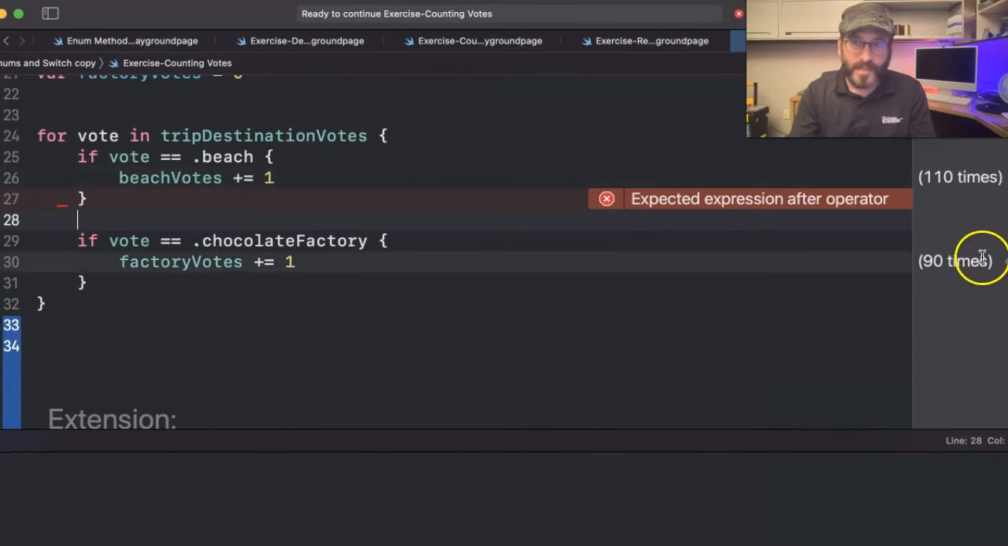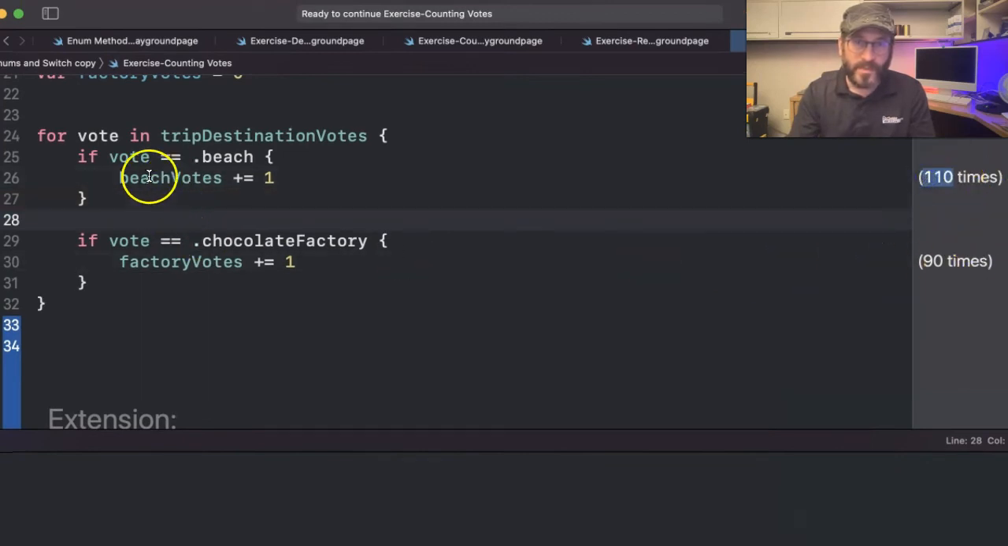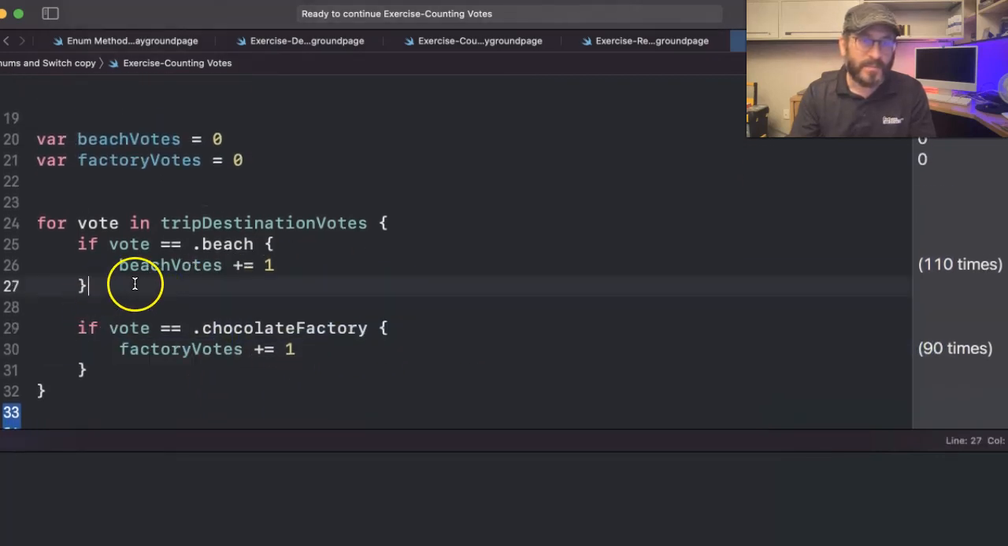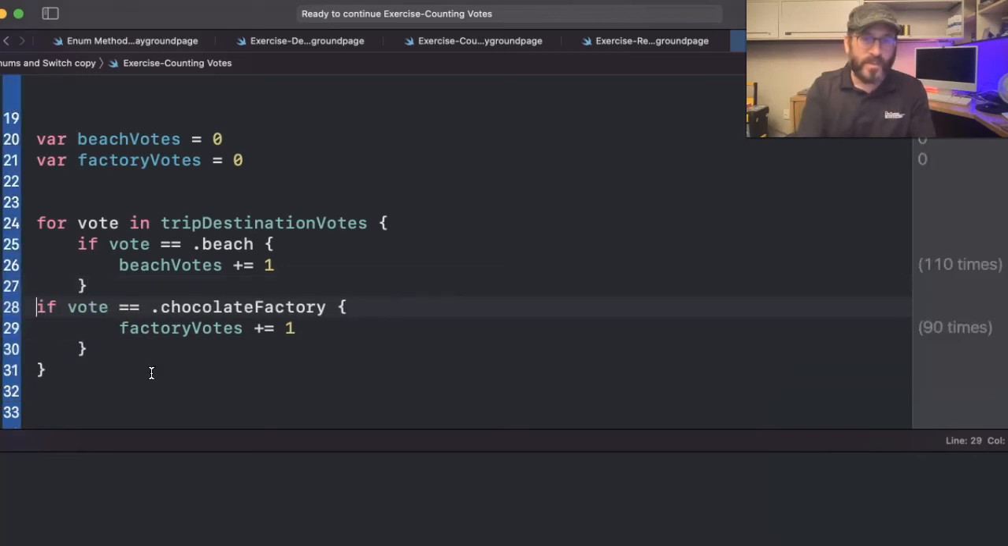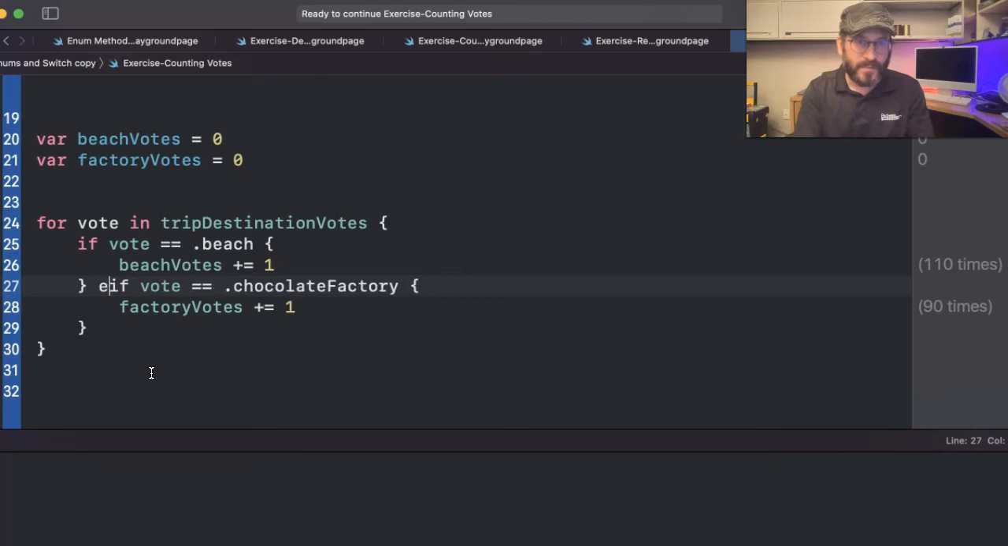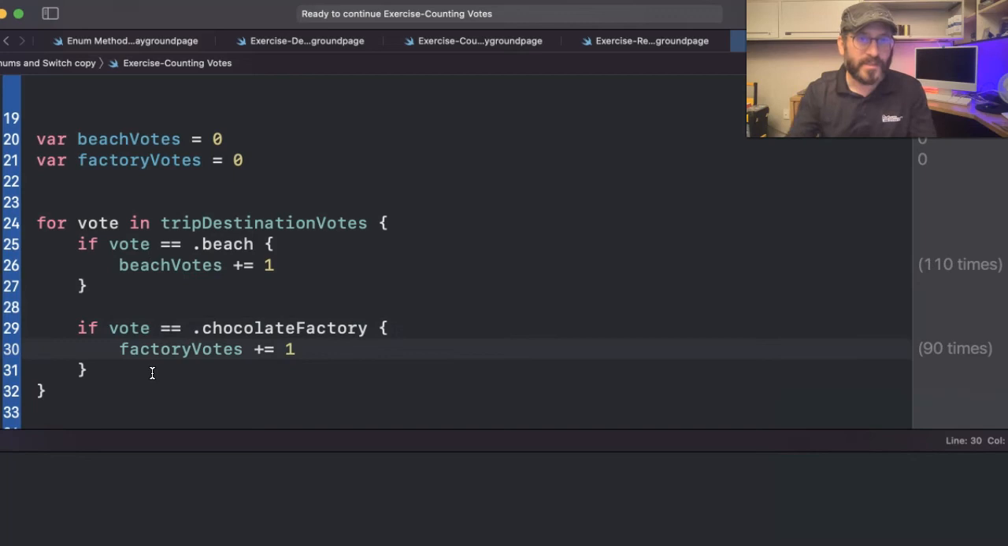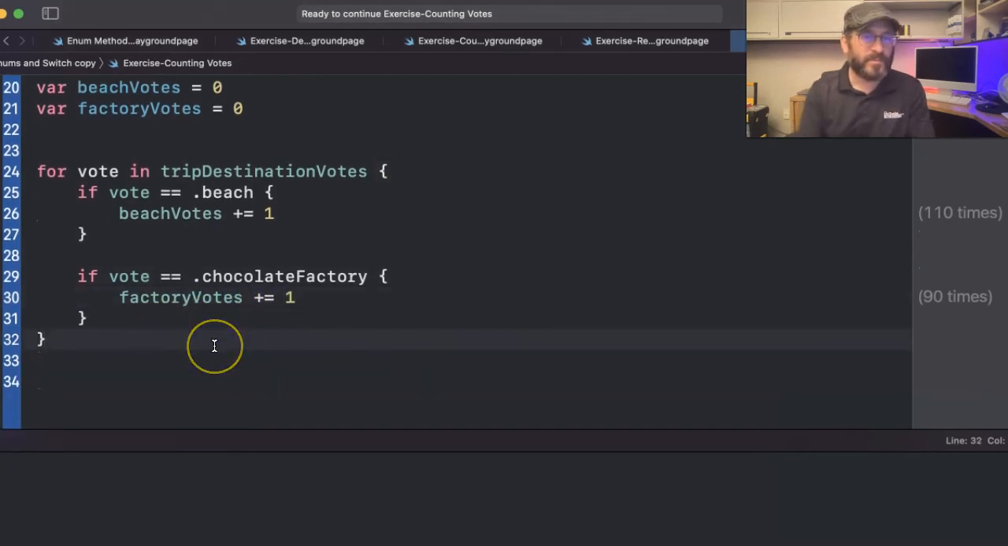110 times, 90 times. So you can kind of see here, there's 110 beach votes and there's 90 chocolate factory votes. I did it like this with separate if statements because, well, we could have also done else if, but I didn't want to just use else because what if we add an extra thing like a third option, then it messes things up. So that's why I was kind of checking them individually like this. Just, I don't know, maybe not the perfect way, but that's just the way I was thinking.